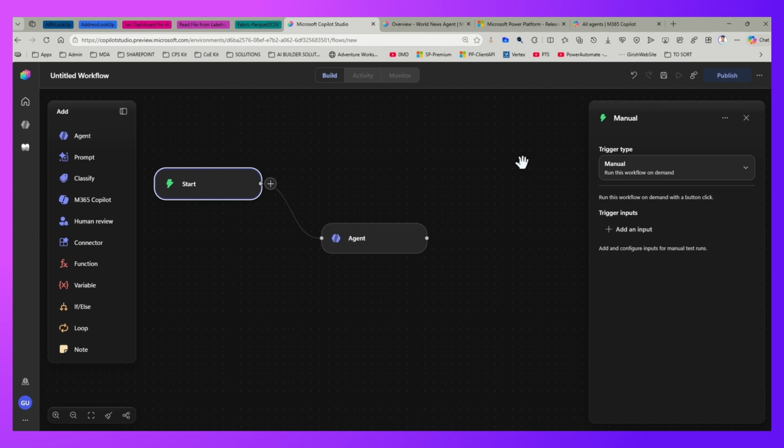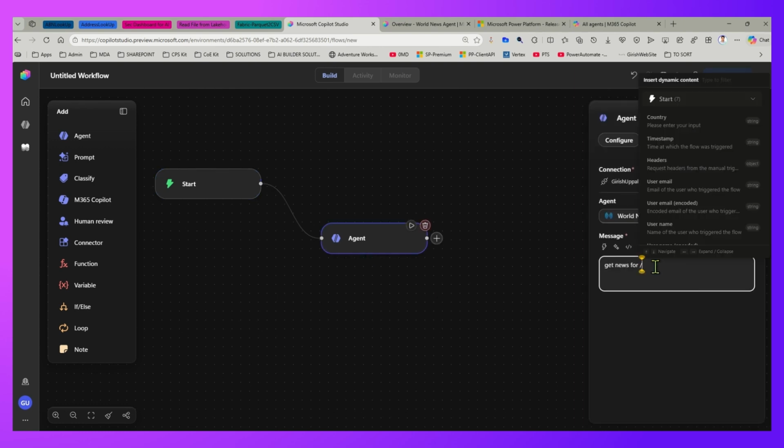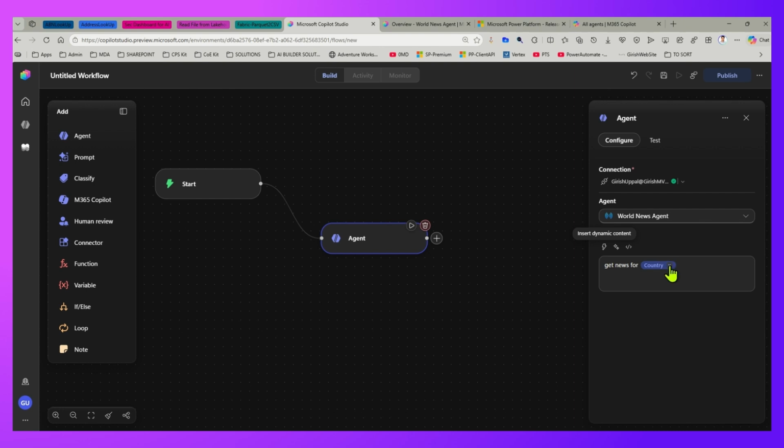While running this flow, I'm just assuming that I'll manually trigger it, but then you can automate this particular flow. Like, if anything changes in the dataverse, or if you receive an email in the shared mailbox or a mailbox, then run this workflow. But in this example, I will just use a manual trigger, and here I will specify the text, and here I will say country. And in the agent I will say get news for, I put slash and then select the country, or I can use the dynamic content directly. So get news for country. This information will be passed on to the agent.